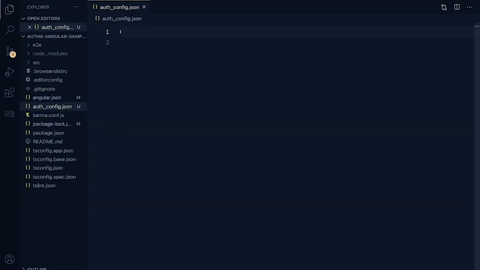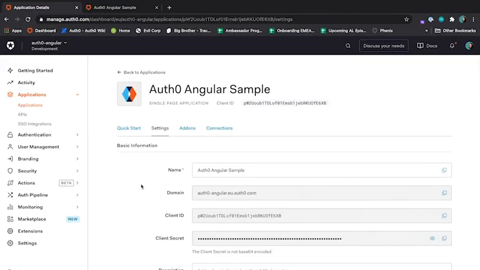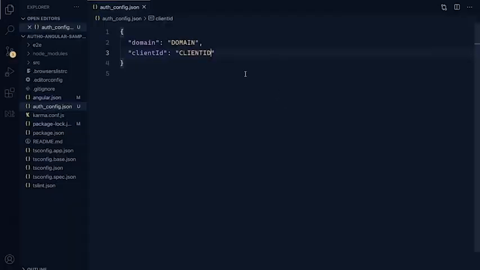In the Angular Starter project, we need to create a file which is auth config.json. Now this is where we're going to populate it with our domain and client ID. So let's go ahead and do just that. So we have our domain and client ID. Now let's go grab those values. The domain is here. And the domain is your unique domain for when you signed up to Auth0.